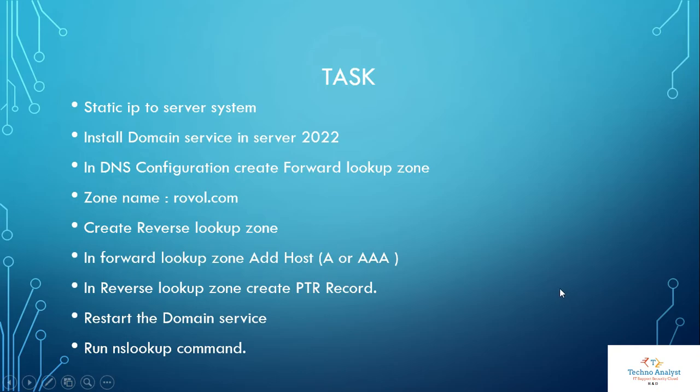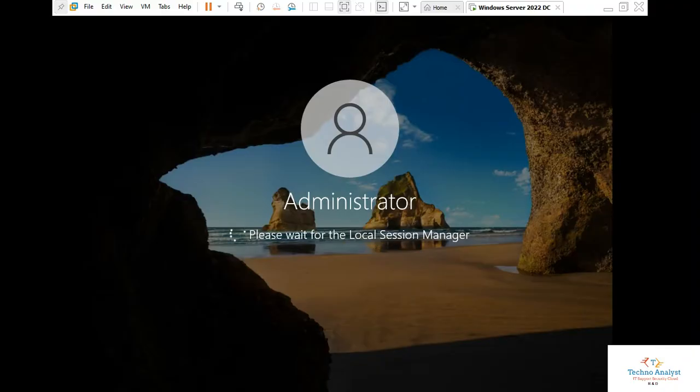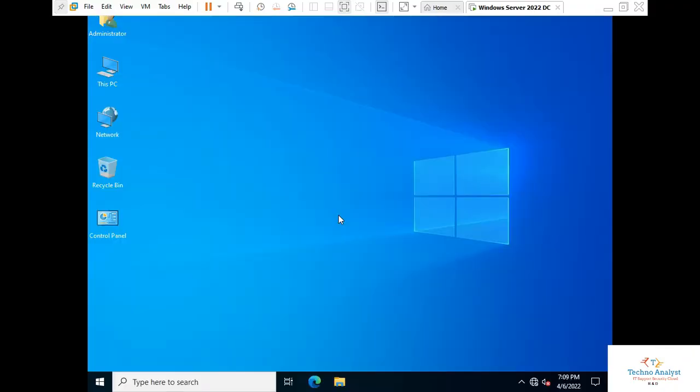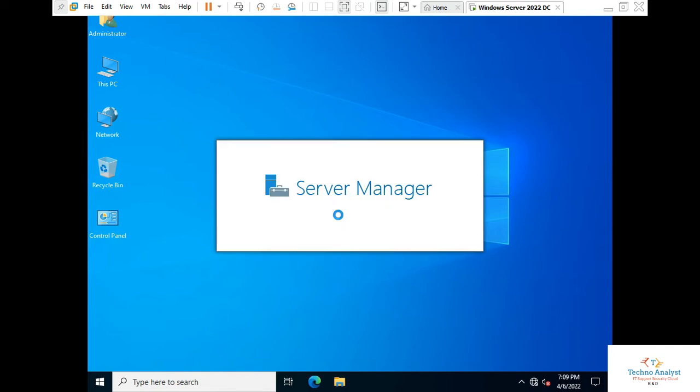So let's start. I will log in as an administrator. As we configured DNS service in Server 2019, the same way we can configure it over here in Server 2022, and let's check if we face any kind of issue or error. We'll troubleshoot them at that time.